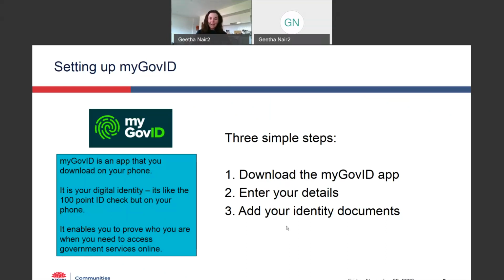So setting up your MyGov ID is probably the simplest part of this whole process of accessing DEX. There are just 3 easy steps that you need to follow. The first one is that you need to download the app onto your phone. The second one is that you need to follow the prompts in the app to enter your details. And then the third step is you need to add in your identity documents, the same as you would for a 100-point ID check.